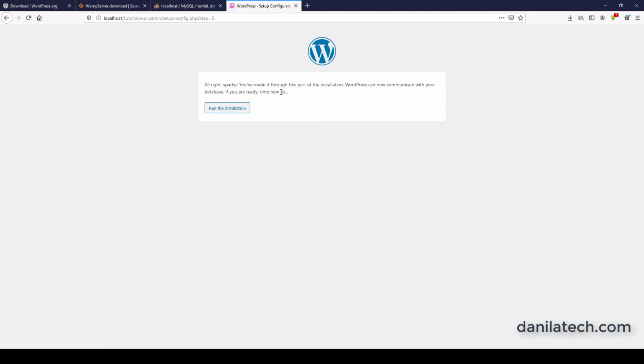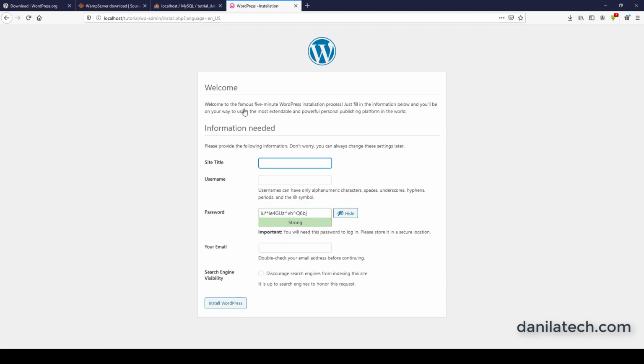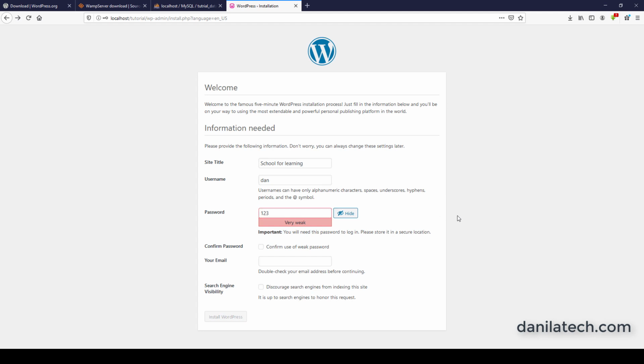Now, all right, Sparky. Which means it's successful. We've succeeded in connecting WordPress to the database. It's now time for us to install the files on that database. You run the installation and just enter school for learning. You can just put anything there. Then password, make sure you use a very strong password. For the sake of this tutorial, I'm just using 123. Okay, very weak. Yes, confirm. You can enter an email. Install.